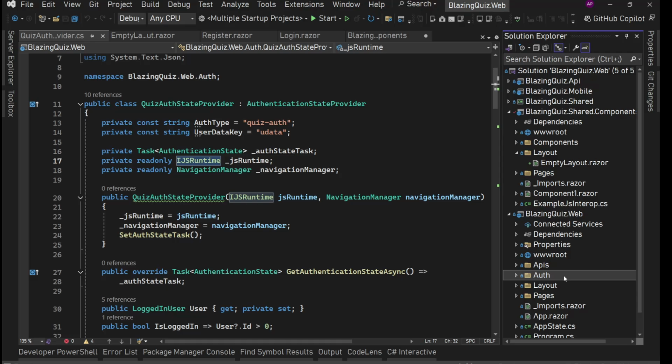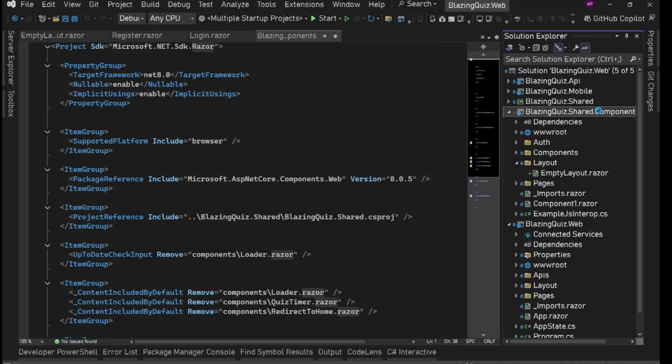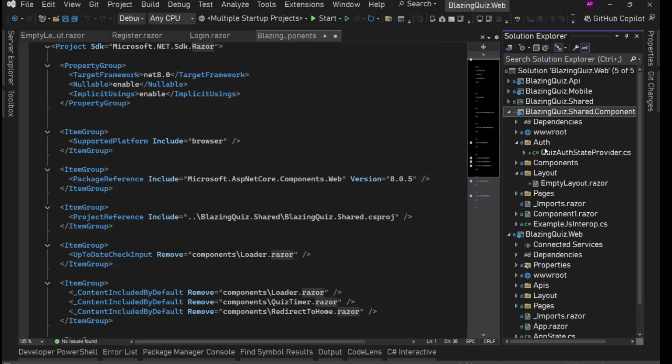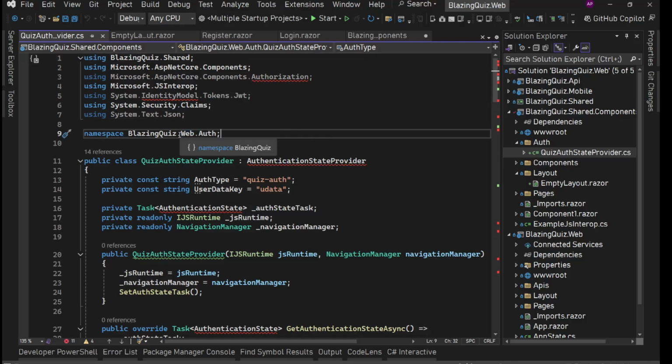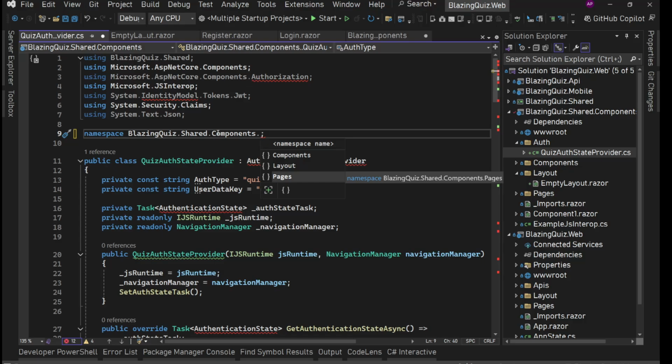So let's cut this auth folder and move it to the Shared.Components project, this as well. And then we'll change the namespace. So we'll say BlazingQuiz.Web. No, right? BlazingQuiz.Shared.Components.Auth.